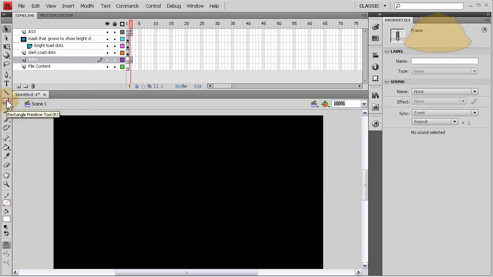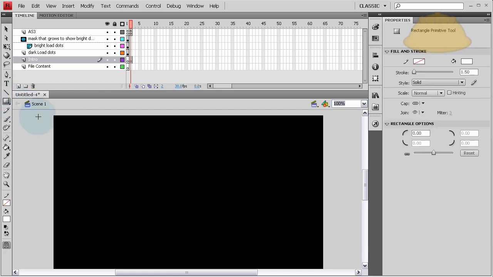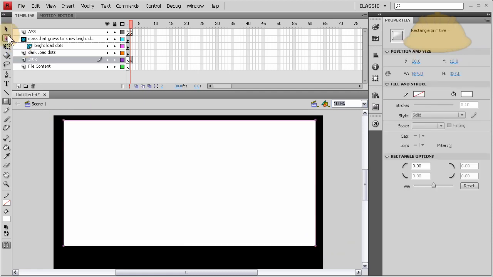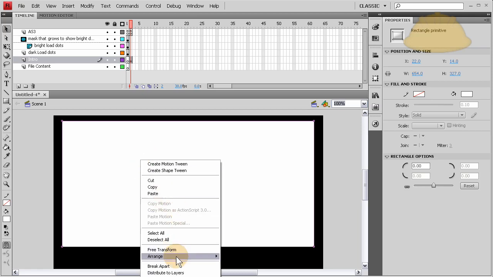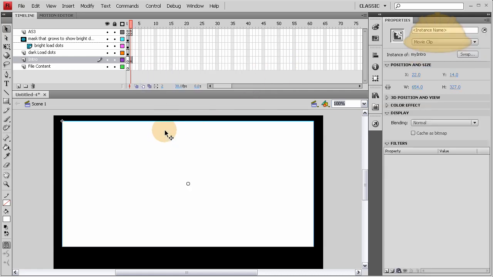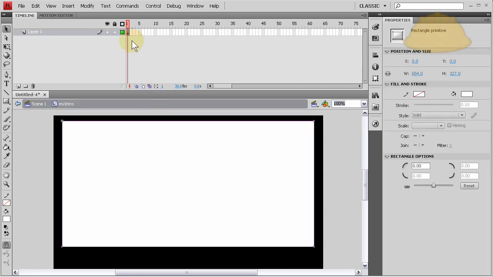So let's just go ahead and start it off with a rectangle. There, that's your intro. Now convert that to a symbol. Let's call it my intro. Registration top left, okay. Now double click inside of it and think of this as your main timeline. You just build your whole animation, your intro through here.